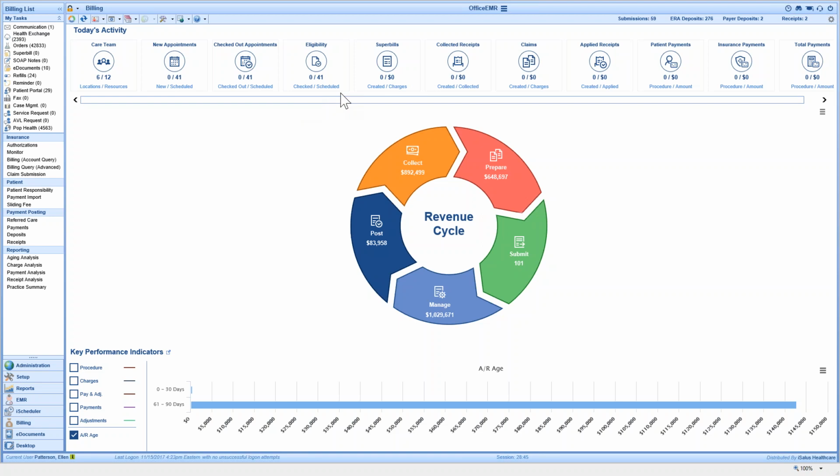The eligibility piece, again, is looking at who's on the schedule. And what that is going to show you is, of the patients that are currently on today's schedule, how many of them have had their eligibility checked within a certain span of time. Our default is 7 days, so it would show you if any of the patients on the schedule for today have had their eligibility checked within the last 7 days. That number is customizable. You can update that as you need to.